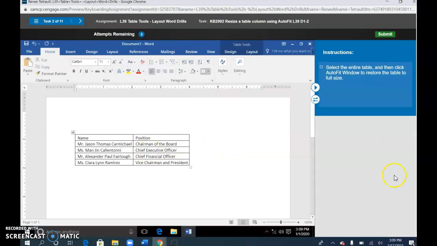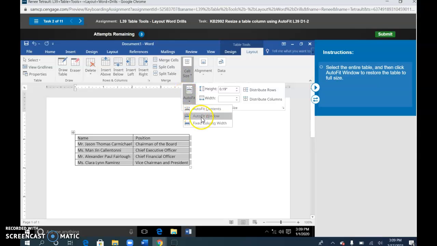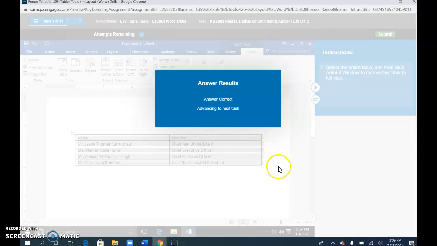Now this they want to go back to, so it spreads both columns of equal width all the way to the margin, so the whole window. So again, click anywhere inside or click the entire table. So you click the square with the arrows in it, so it's the entire table, and it's the same location, Table Tools Layout, Cell Size, Autofit, and choose Autofit Window. So it's the full size of the window.